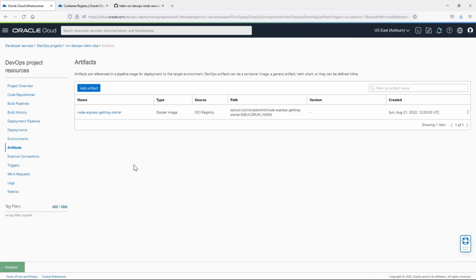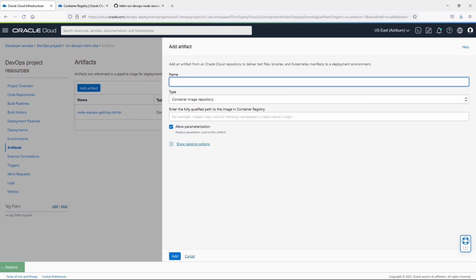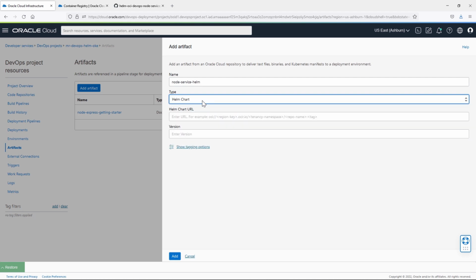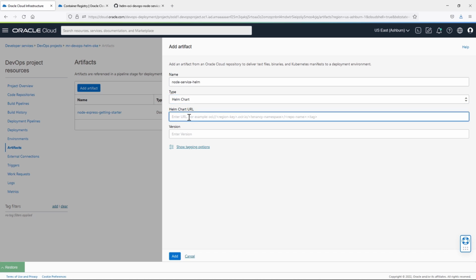And now let's add another artifact for our Helm repository. So let's click on add artifact, give it a name. Now this time around, the type is Helm chart, since we are storing Helm chart within that repository. So I'll select the type as Helm chart. You have to provide the URL for your Helm chart. Notice that the URL is a bit different from what we used to specify in the container image repository path. Here we have OCI : / followed by the region key and OCIR.io / the tenancy namespace / the repository name. Right, so don't miss out on this. That is OCI : /.